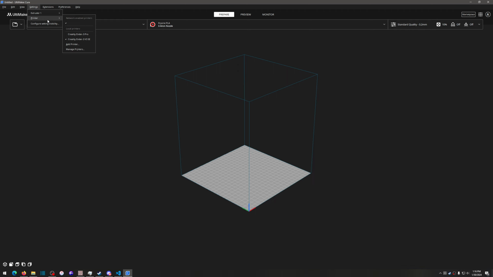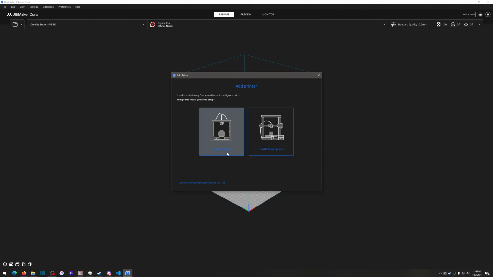Here's where you can add the printer that you want. I have two listed here: the Creality Ender 3 Pro, because that's what my local library system uses. When I go to submit a print to the library for them to print for me for free, I'll set it up in the Creality Ender 3 Pro version so that it fits more to that printer's specs. But I have also manually added the Creality Ender 3 V3 SE. You just go in and hit add printer. I can use an UltiMaker or a non-UltiMaker printer.